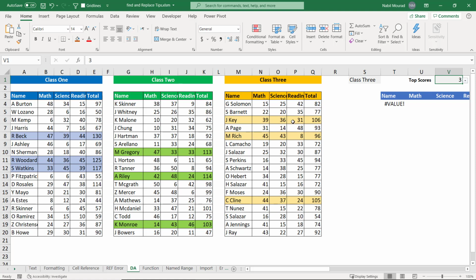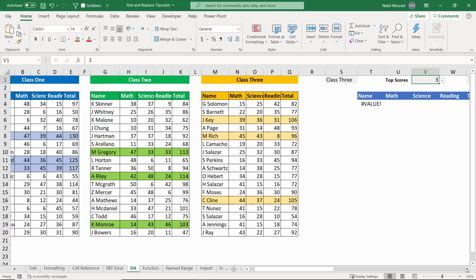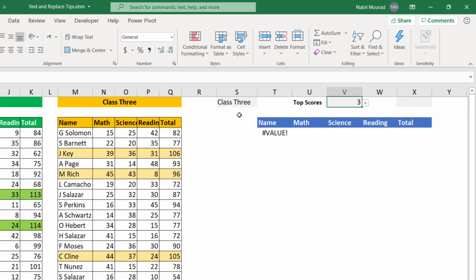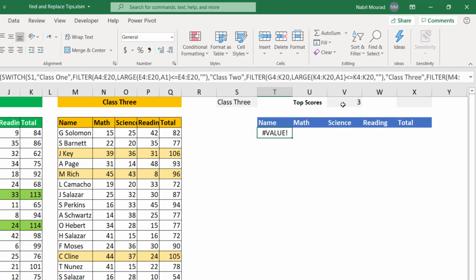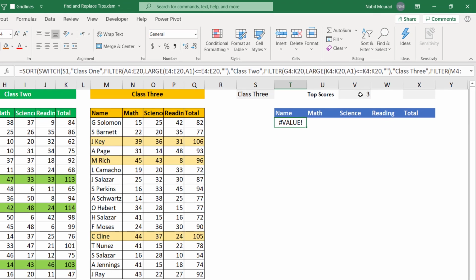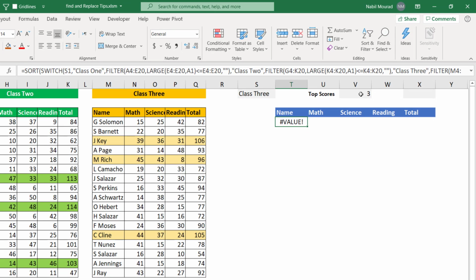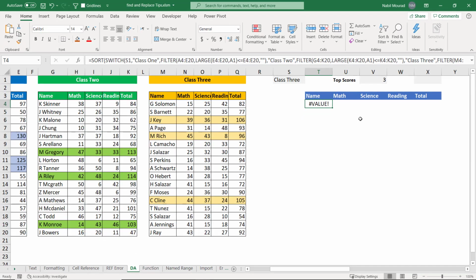In this example, I have three classes. For each class, I have a list of student names, the math, the science, the reading, and the total score. And what I would like to do is to use a combination of dynamic array functions that look at a specific class according to my selection in cell S1 and return the top 3 scores, the top 4 scores, or the top 5 scores. But this formula has a problem because instead of looking at the top 3, 4, 5 scores in cell V1, it's looking at a totally wrong cell, which is A1. And because A1 has been repeated so many times in this formula, it's easier for me to fix it by using the Find and Replace command.